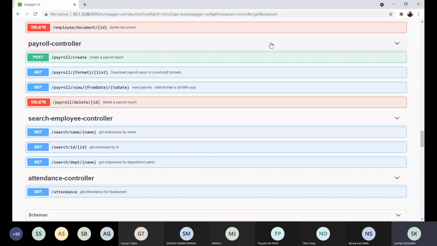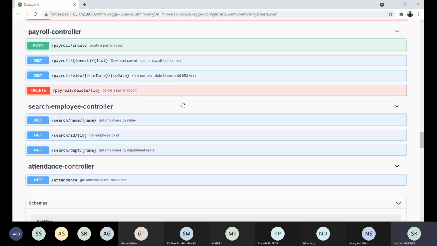Yeah, so basically I was part of the payroll team, and we worked on the payroll creation part, and also some other features like downloading a payroll report in a certain format, and also deletion, etc. I would just like to go over the few endpoints that we have exposed, as you can see here in the payroll controller section and the search employee controller section.